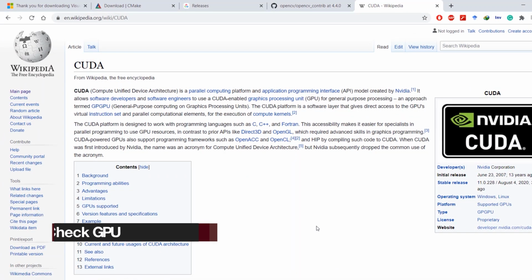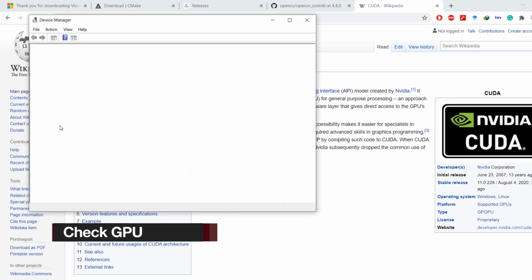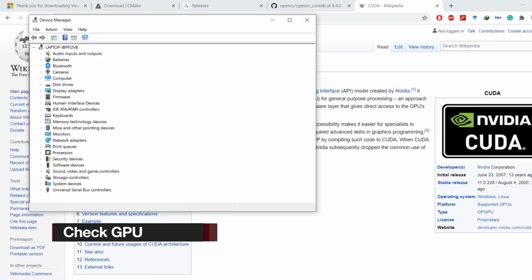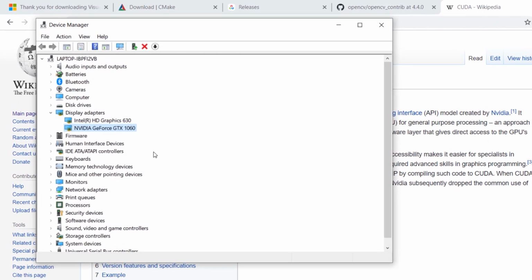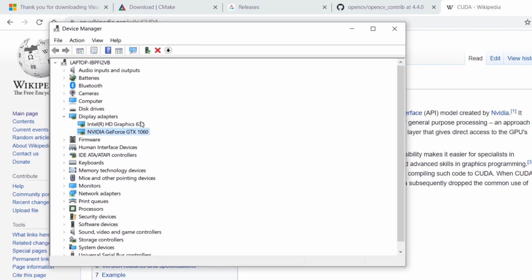First thing first, you should check if you have NVIDIA GPU installed. I have opened Windows Device Manager, and as you can see, I have both NVIDIA and Intel GPUs. If you have AMD GPU or only Intel GPU, you are out of luck and cannot use CUDA GPU acceleration.